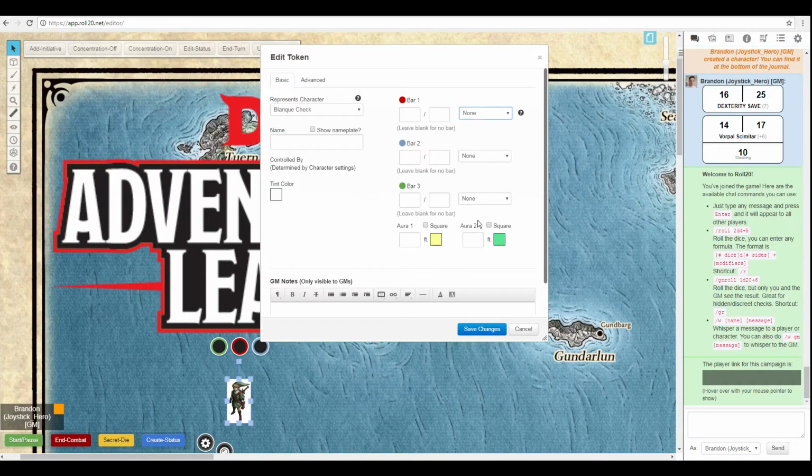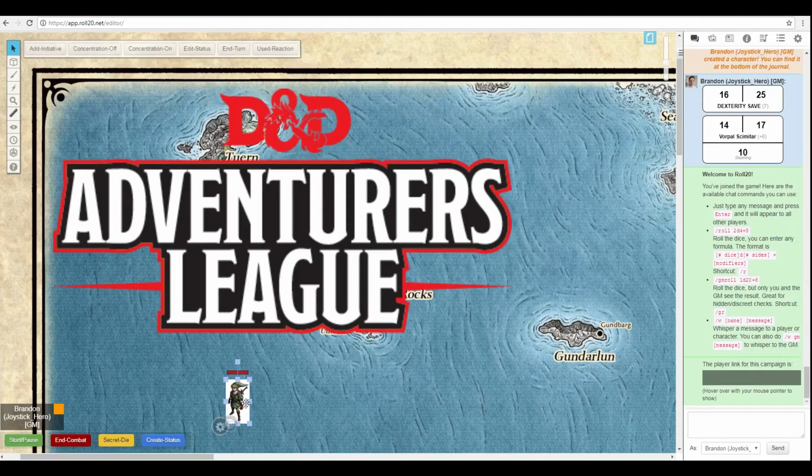Generally, for me, I will set the red circle to HP, the blue circle to AC, and then the green one is a free floating one by default. If you let me know what you want, I can set it to be like your arrows, your Bardic Inspiration, anything you want, just quickly referenceable by clicking your character and seeing those bubbles pop up.